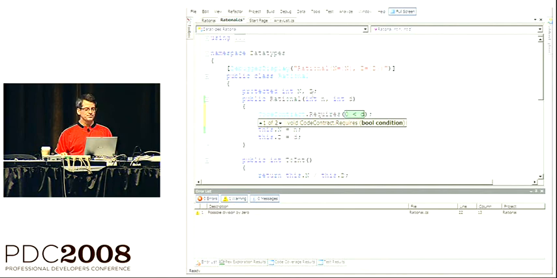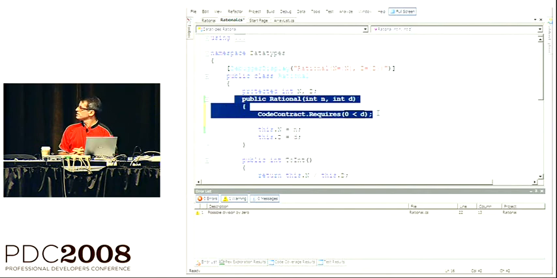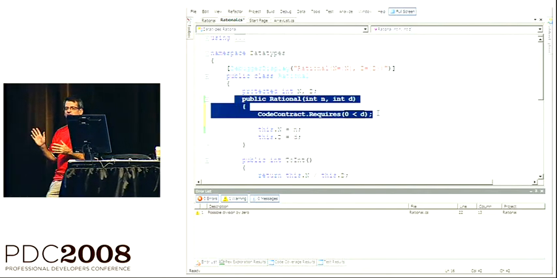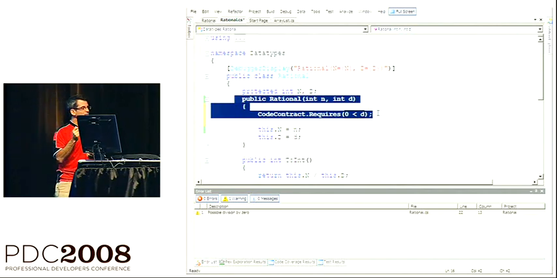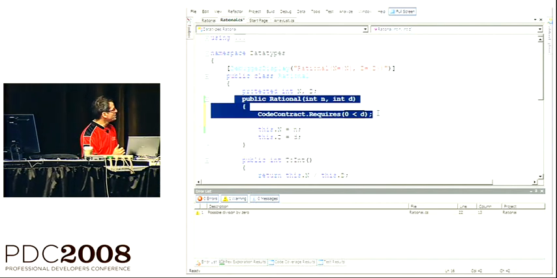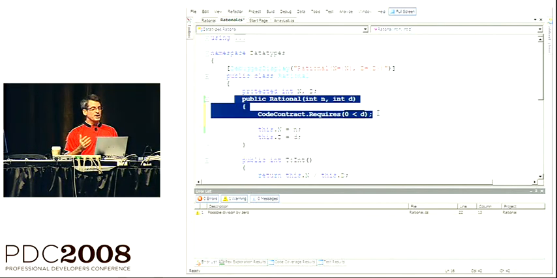So what's the difference to writing if not then throw argument exception? The difference is that this is actually part of the signature now. Using our tools, any client calling this method is going to be able to see that they should not be passing a non-positive value as D. And that's really important because it means that a client doesn't have to guess, they don't have to worry, they just will automatically get that as part of calling the method.